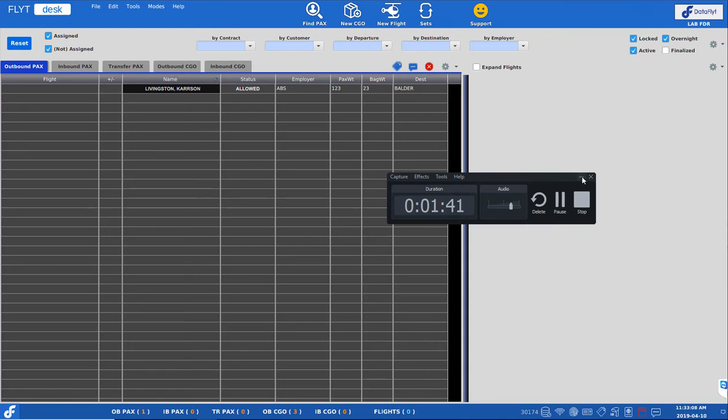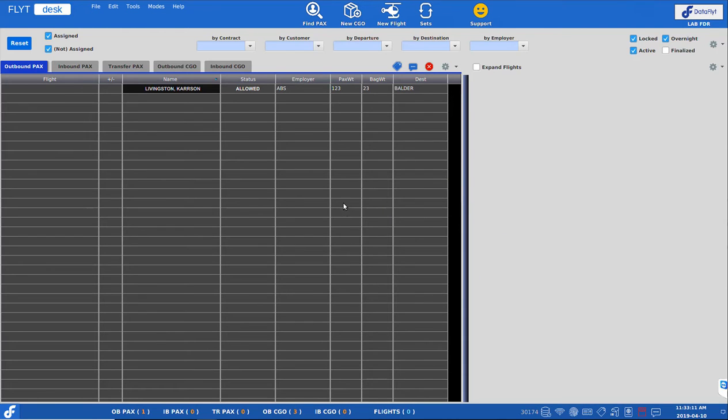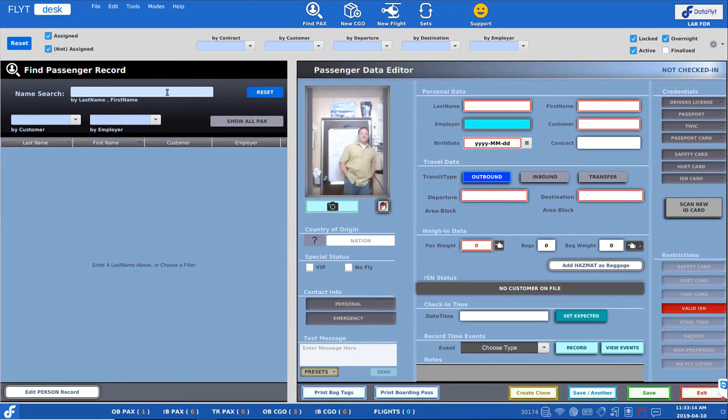If the passenger is not in the list when we look him up, like so, simply begin typing the information on the right. It is very important to look up the passenger on the left before you create a new passenger. It is also important to have his birth date inputted correctly.